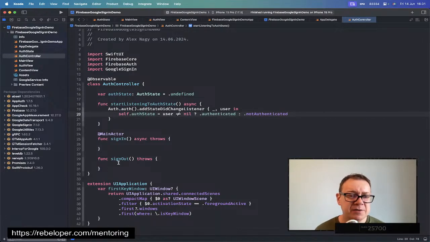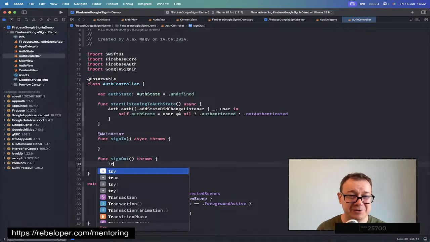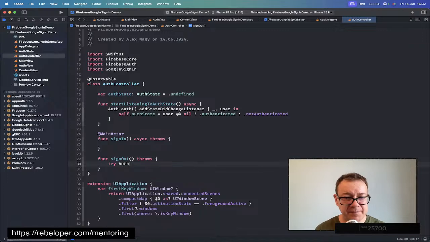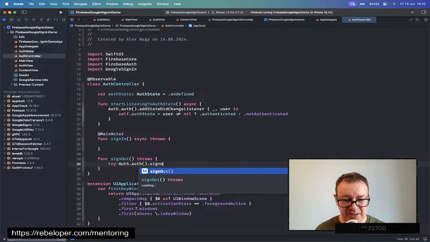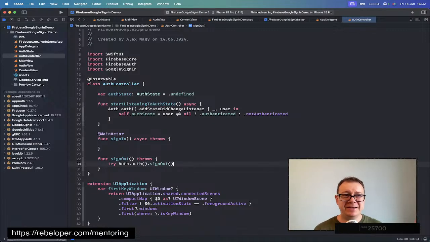Okay, so next up, let's sign out, because that's quite easy to do. It's a throwing function, as you can see. So try, sorry, not throw, try. We're going to try auth dot sign out. There we go. And it's as simple as that. Remember, that's tied to our content view's button.